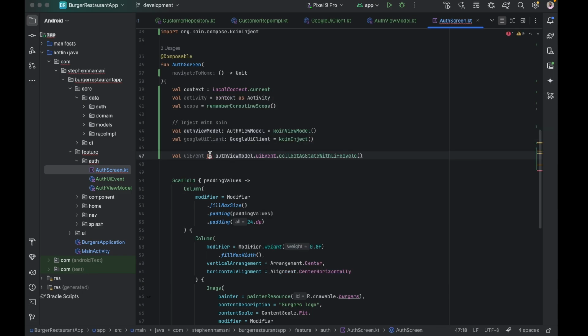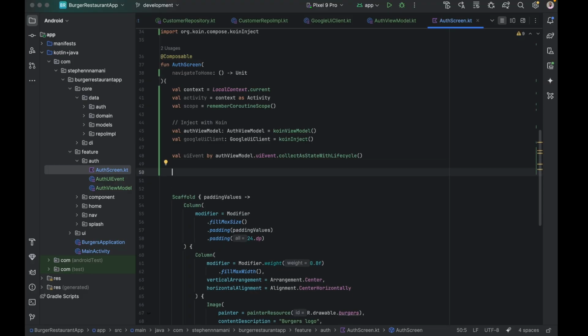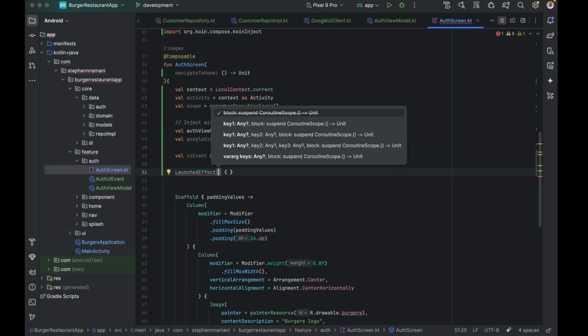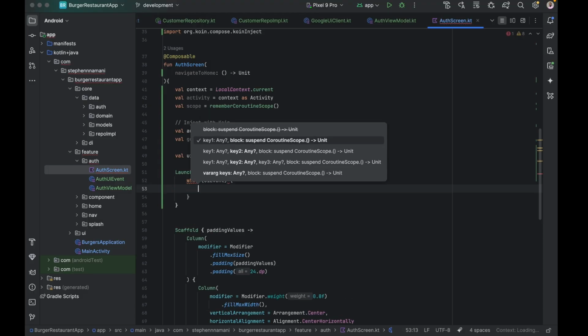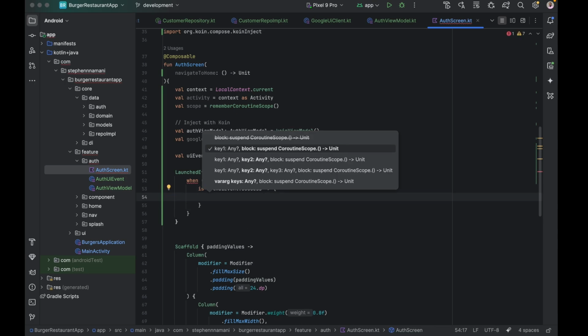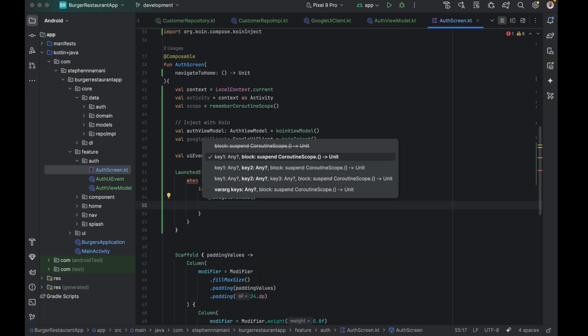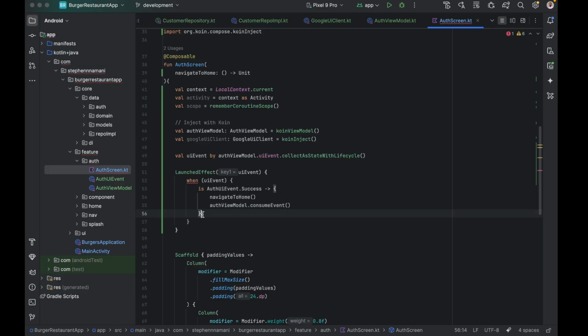So now we need the setter and the getter. So get value, that's fine. We're going to use LaunchedEffect to monitor this event, so that it can be propagated accordingly in our UI. So LaunchedEffect, and we pass our uiEvent as the key, and in the body we use a when statement. So when uiEvent is AuthUiEvent.Success, that means something was passed or a user was created. So what do we do? We navigate to home, then also authViewModel.consumeEvent. The auth view model should consume the event afterward.